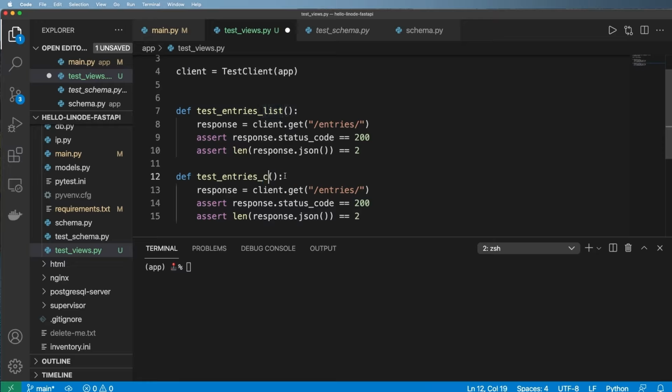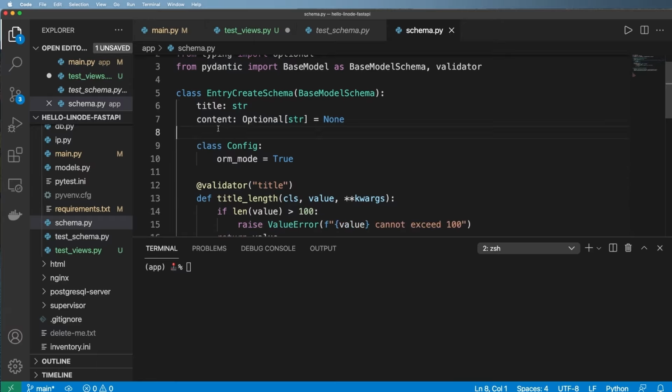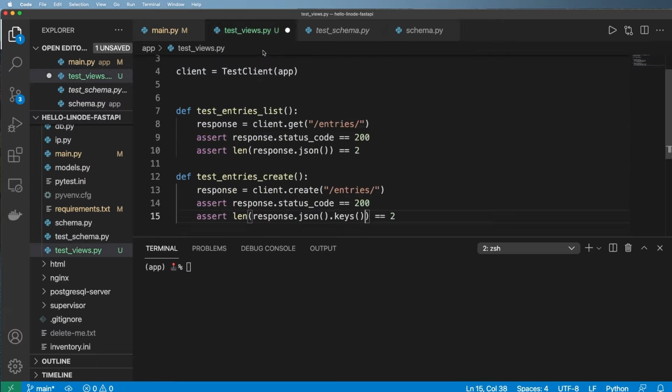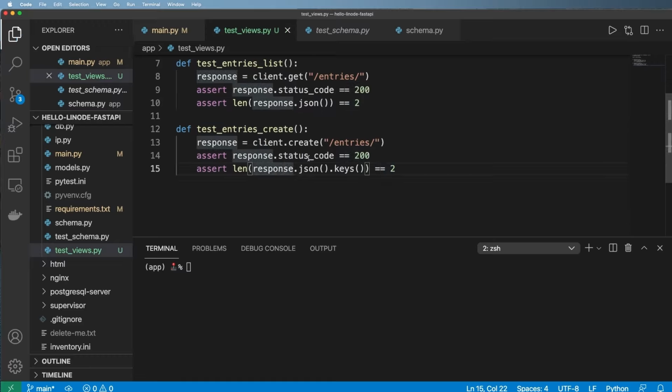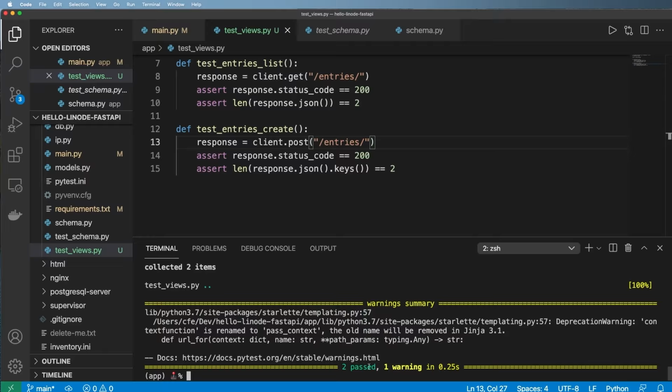But now we're going to go ahead and actually test the create view. And so this time it's just going to go into create entries. And this one, the response JSON, the keys should be equal to the number of fields in this one, right? So it's most likely going to be 2 keys here. So let's go back into our test views here. We've got 2 keys again, so the length of those keys. And let's give this a shot again. And we run through, and we've got, not create, but rather post, and run that again. And this time we get 2 passed as well, which is great.